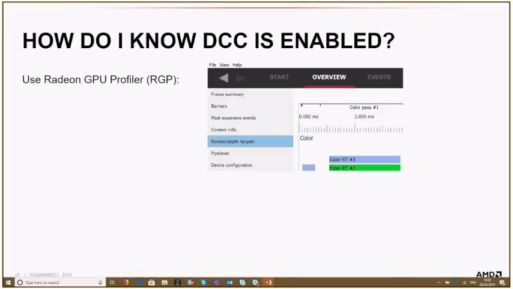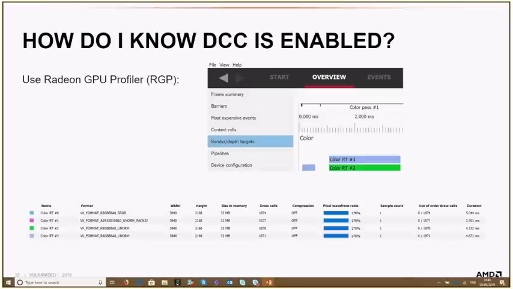To check this, you can use RGP, the Radeon GPU Profiler. Take a capture, then go to the overview tab and the sub tab render and depth targets. There you will see a list of all the render and depth targets in your game. And there's also a column that says compression, and there you can check if it's on or off. For this case, these are the cheaper render targets for this game. And when I checked, it was off. So this was quite sad.